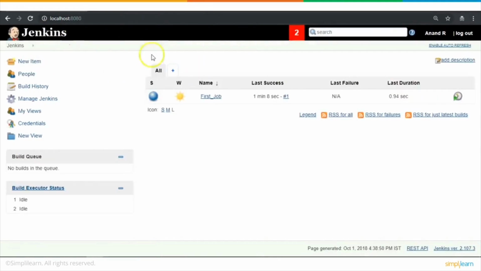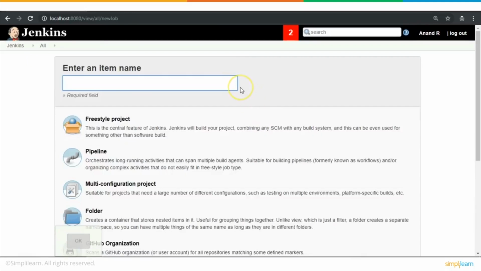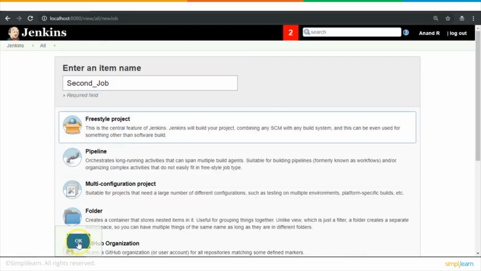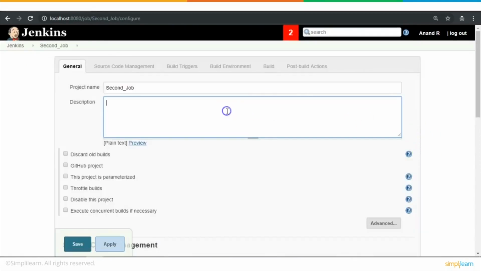Let me put up a second job. I would say second job. I would say freestyle project. All right, this is my second job. I just want to demonstrate the powerfulness of the automation server and how simple it is to automate a job that is put up on Jenkins, which will be triggered automatically.